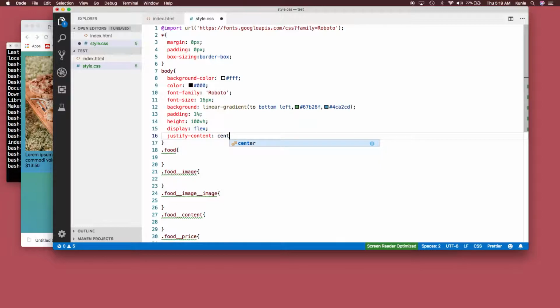Now the main ones out of all of them that I use: we have flex-start, you have center, you have flex-end, you also have stretch, things like that. Those are the main ones that I use a lot. So center.